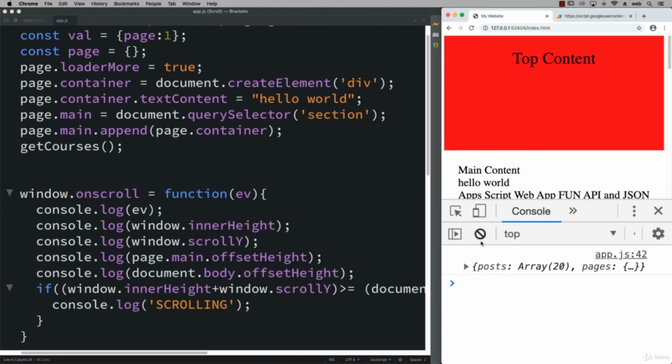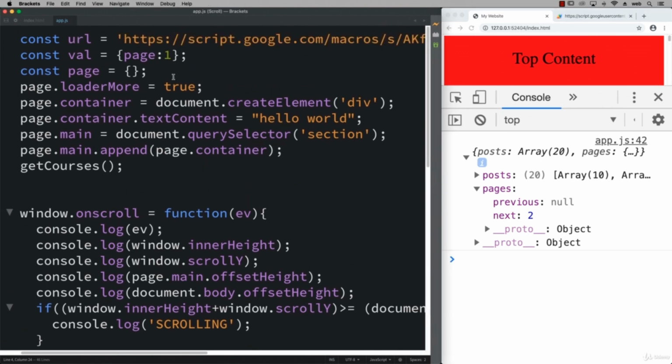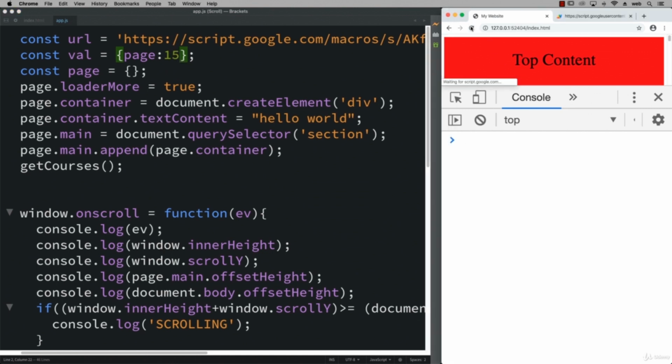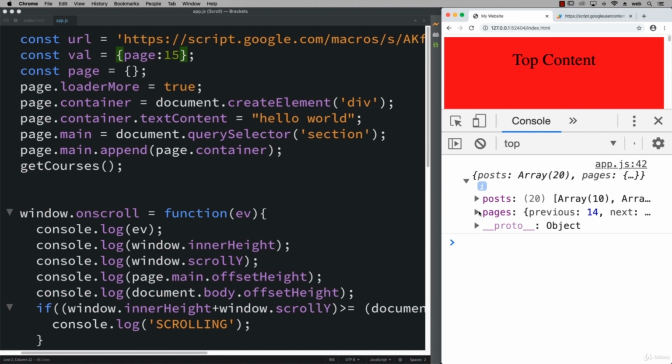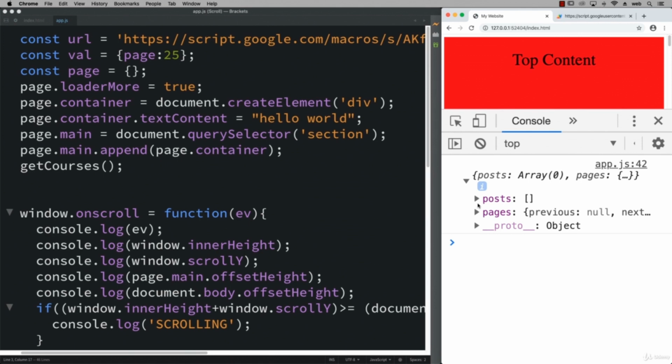As mentioned earlier, from the pages value, we know if there's additional content to load. If pages next is null, then we've loaded all of the pages of content and there's nothing additional to load. So if I was to load page 15 and refresh, I get the object back and I get pages next 16. Let's try a larger number, and eventually we're going to get to where pages next is going to be null. That's what we're actually looking for.